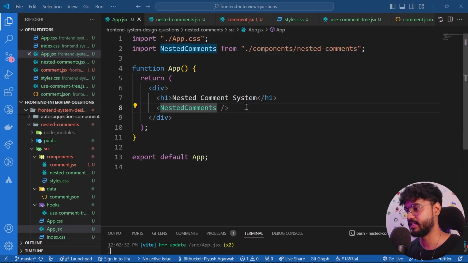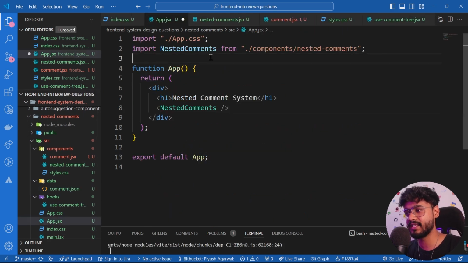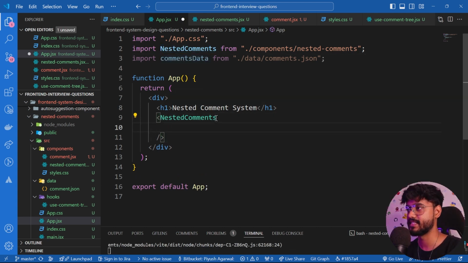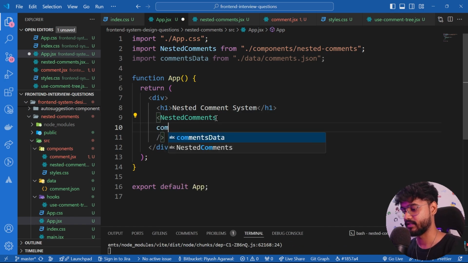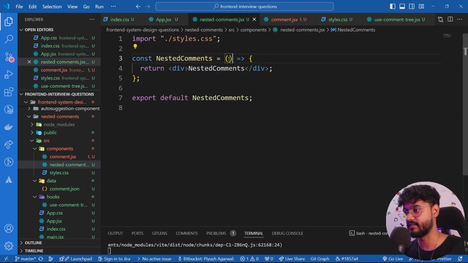Awesome. Now, first of all, we need to import our data, right? Our JSON data. Now, you can use something like an API call. You can fetch this data, you can keep it in public, and you can fetch this data through an API. But I'll just keep it simple. I'll just import the JSON over here, and we'll just take this JSON and provide it to this nested comments component. So comments equals comments data. Great. Let's go on over here and receive it.